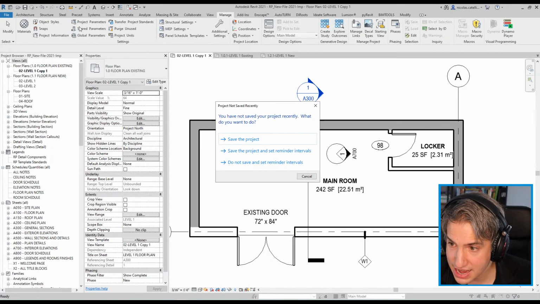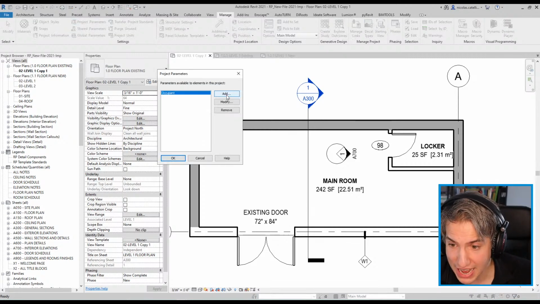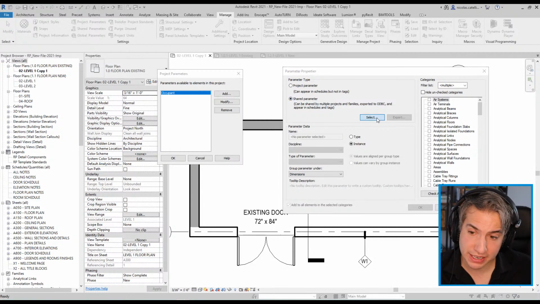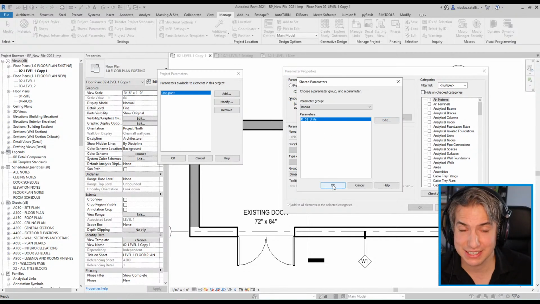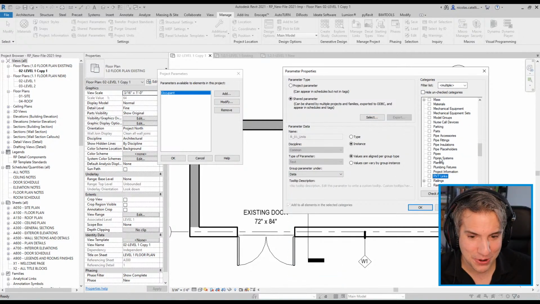All right. And then you're not done. You need to go to project parameters, click on add. I'm going to select shared parameters here, click on select, and select the new parameter I've just created. I'm going to group it under data. I'm going to assign it to rooms.